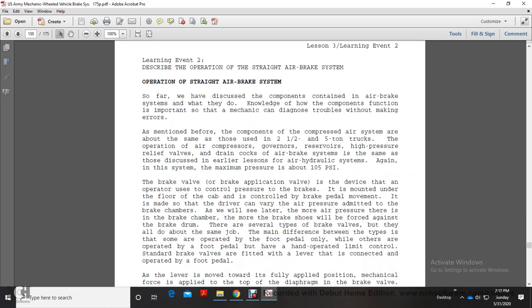Alright, learning event 2, discover the operation of the straight air brake system. So far, we have discovered the components that make up the air brake system and what they do. Now the components' functions are important, along with the mechanical diagram, so you can troubleshoot without making errors.